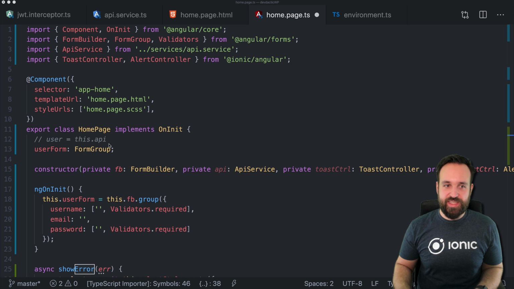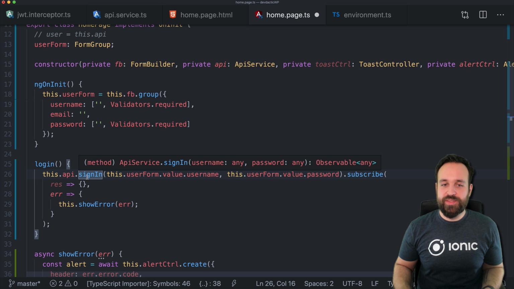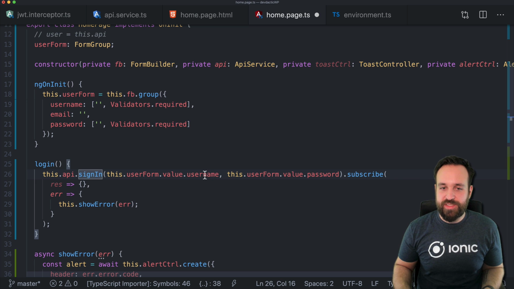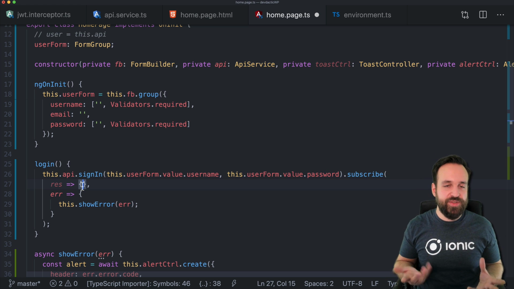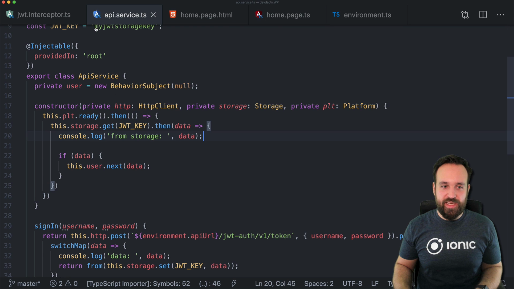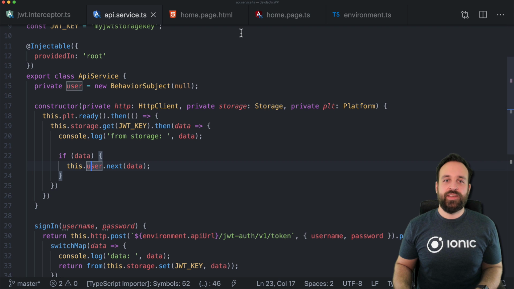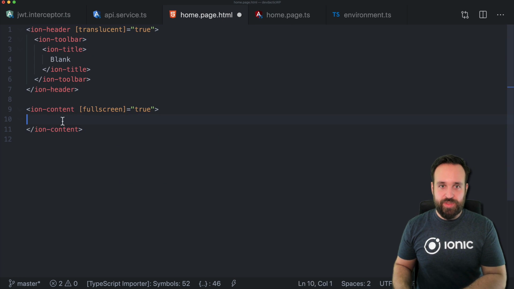But what's interesting is our login. So the login works now simply using our API service, pass the username, password, and then something happens. We don't really need to handle it in here. Of course you can, but we will have access to the user value anyway inside our API service and by subscribing to the user in here. All right, to show everything, let's move to the homepage.